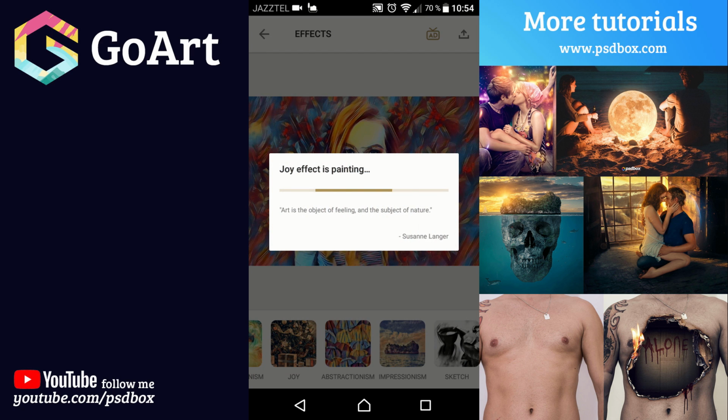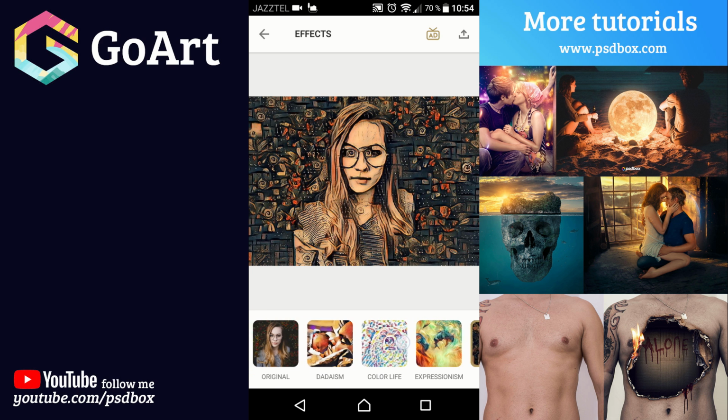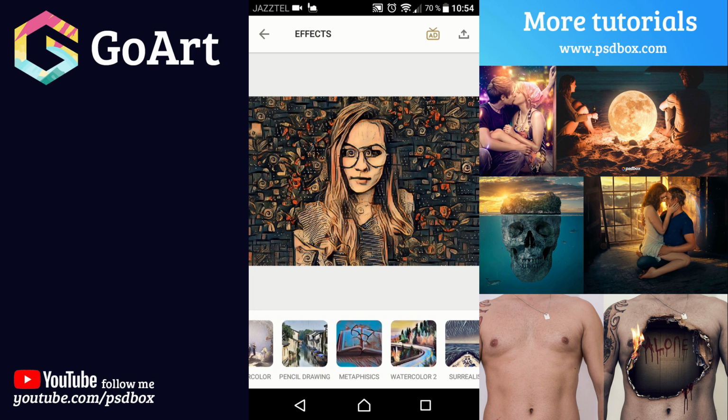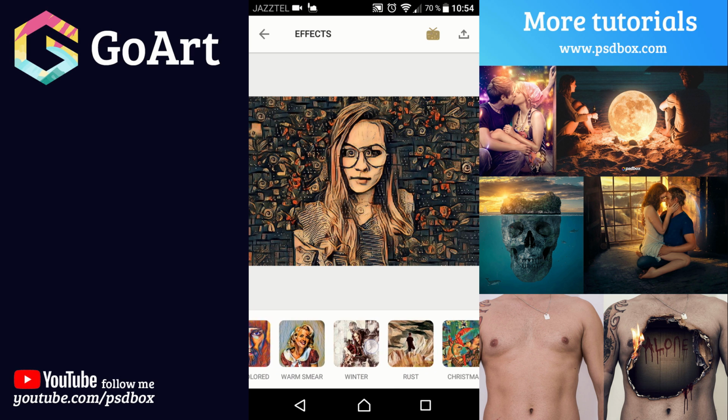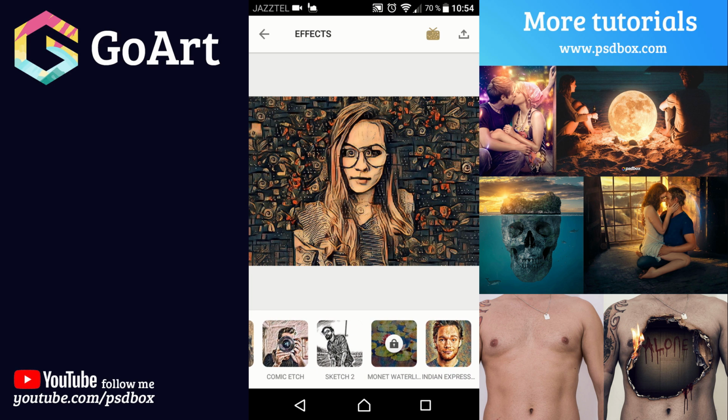Let's choose, for example, Joy, and see how this works. Okay, so this is how the Joy filter looks on this image. On the website, you'll find more images, more tests that I made with images, so you can see these effects, how they work. Let's try and unlock this one, for example, this one.